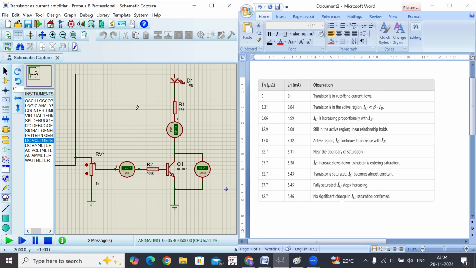The same thing has been done in the Proteus software. The same thing we will do using a hardware circuit, so that I'll show you in the next video. This is a simulated video. The hardware experiment I'll show you in the next video. You just check in the description box. I have given the link of this in the hardware experiment, and in the hardware experiment, I'll give the link of this software experiment. So if you watch both, you will understand how the transistor acts as a current amplifier.